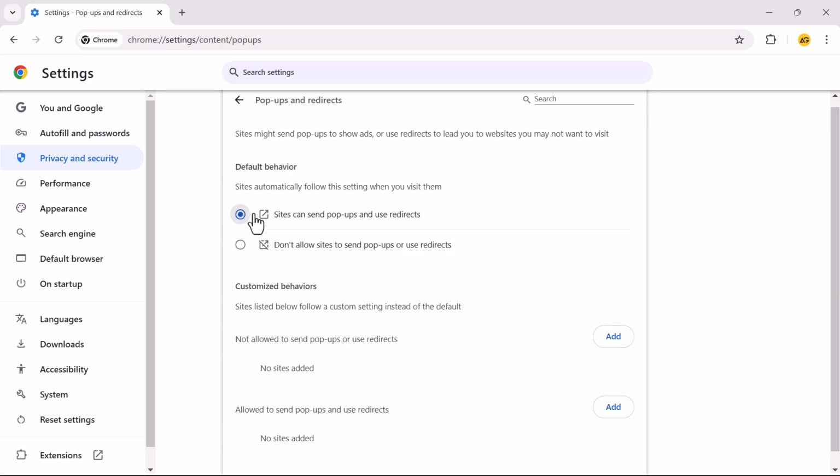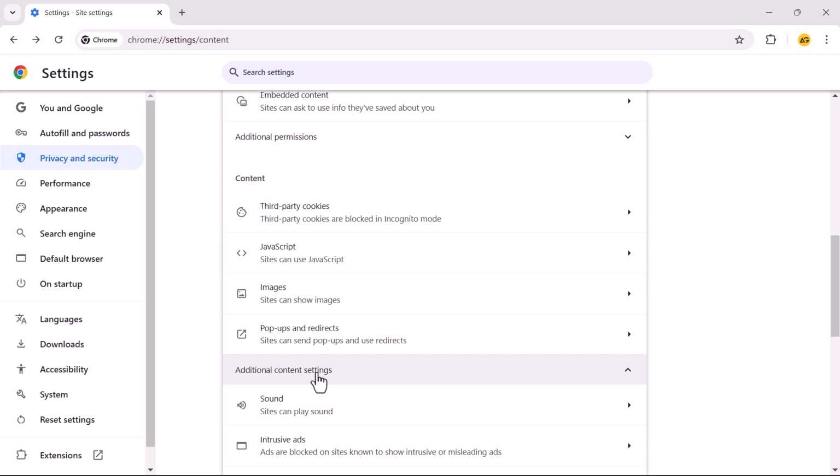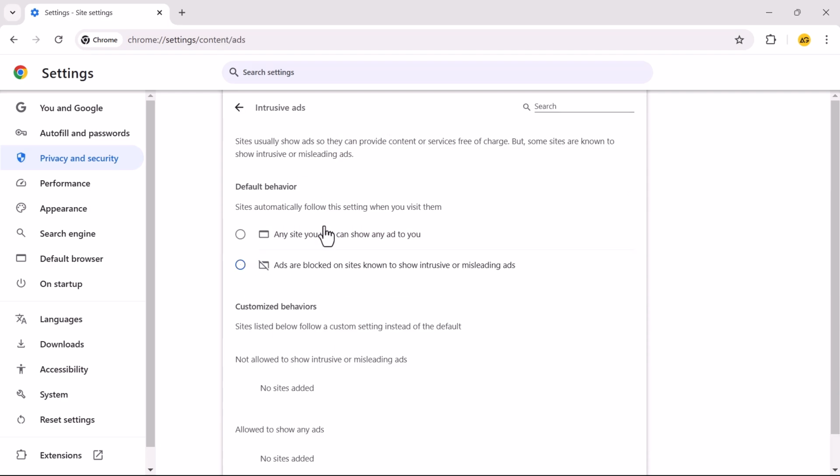Select the option, Sites can send pop-ups and use redirects. Now go back to the previous page. Scroll to the bottom of the list. Click on Additional Content Settings. Scroll further, and click on Intrusive Ads. Select the option, Any site you visit can show any ad to you.